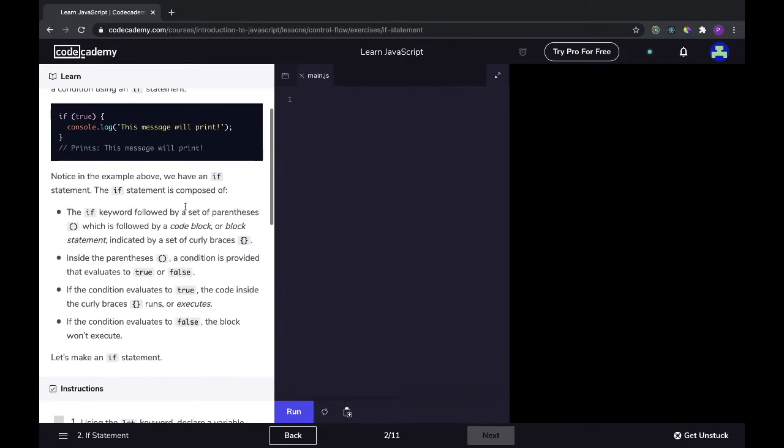Notice in the example above, we have an if statement. The if statement is composed of the if keyword followed by a set of parentheses, which is followed by a code block or code statement indicated by a set of curly braces. Inside the parentheses, a condition is provided that evaluates to true or false. If the condition evaluates to true, the code inside the curly braces runs or executes. If the condition evaluates to false, the block won't execute. Let's make an if statement.